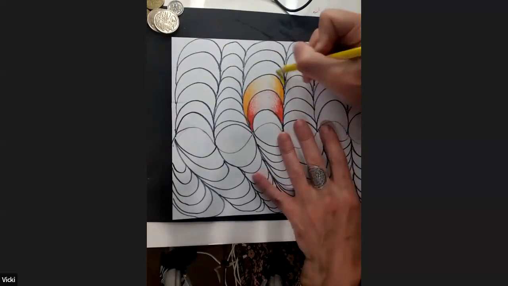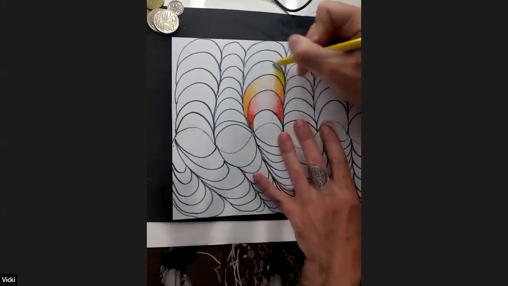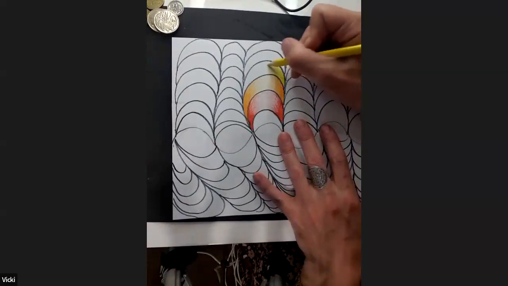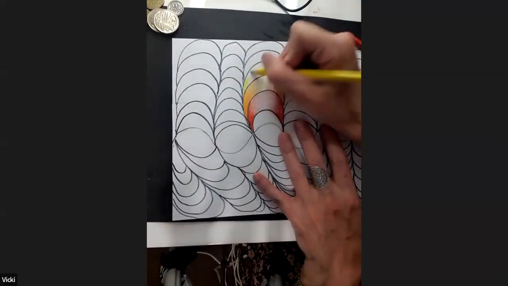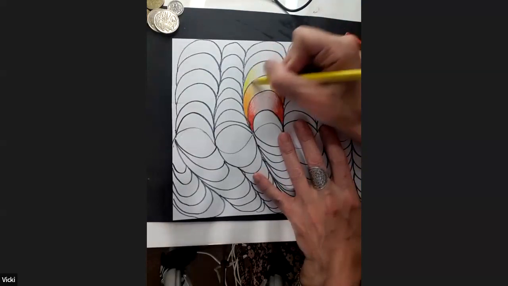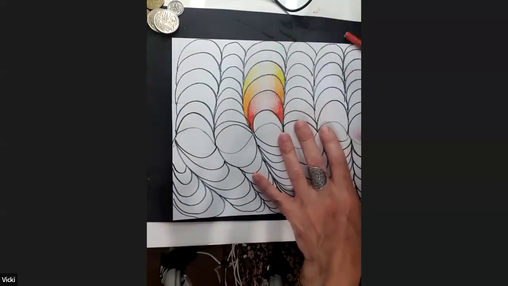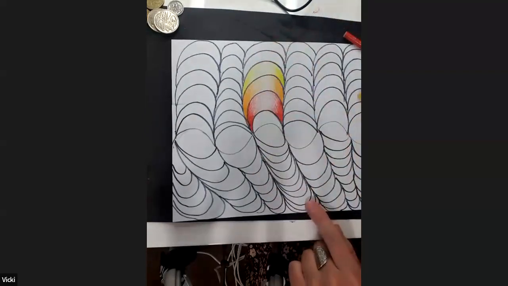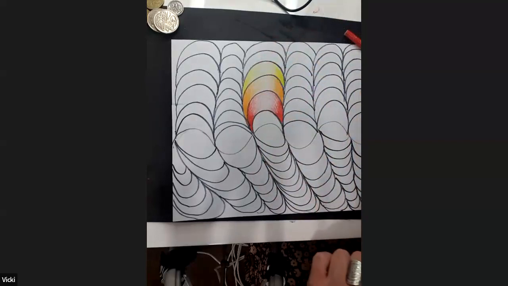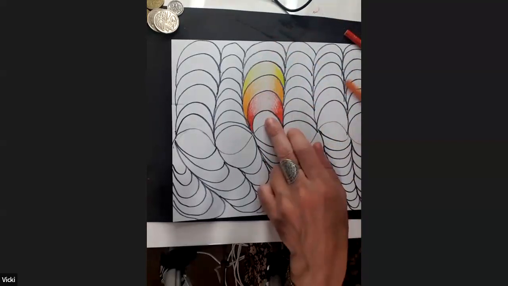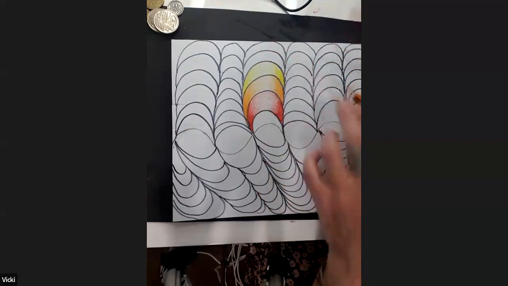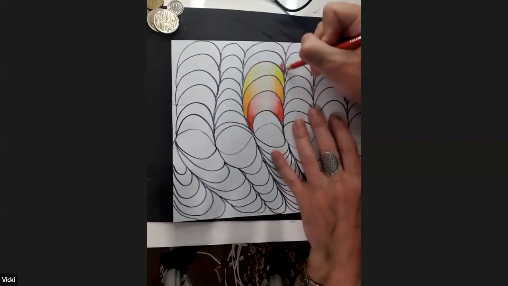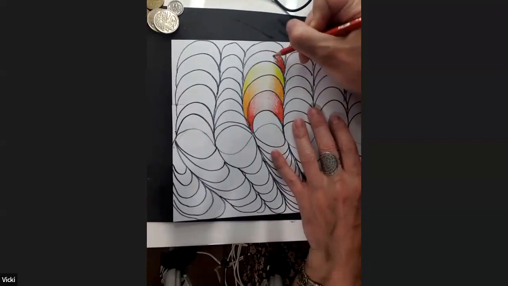Now, this is my last color. Yeah, this is the yellow. Again, I'm going to use only three colors in this one. Now, what I want you to do is keep with that theme all the way through. Okay, so what am I going to do here? I'm going to do red. Okay, start from red again.